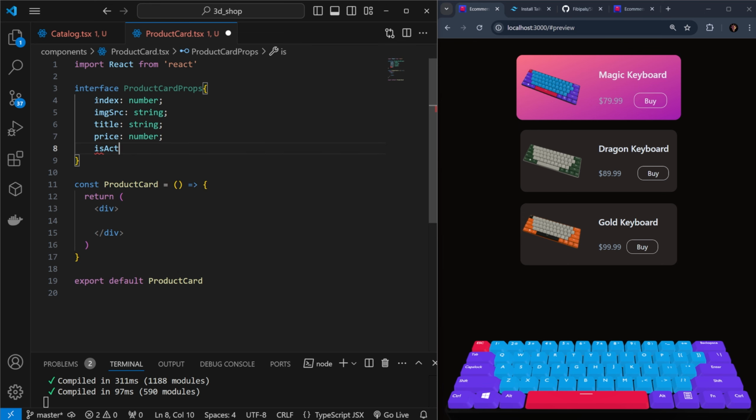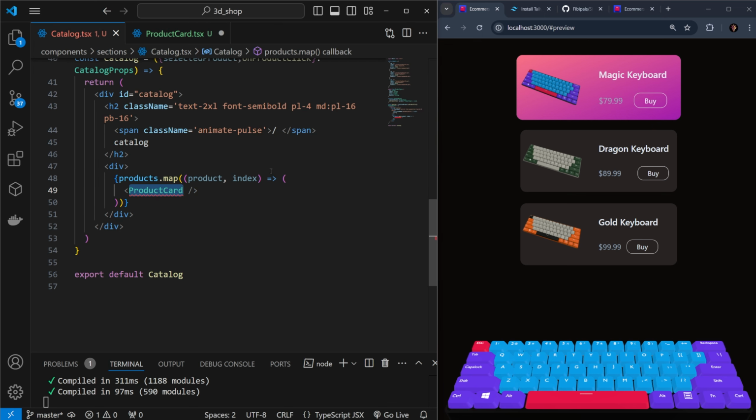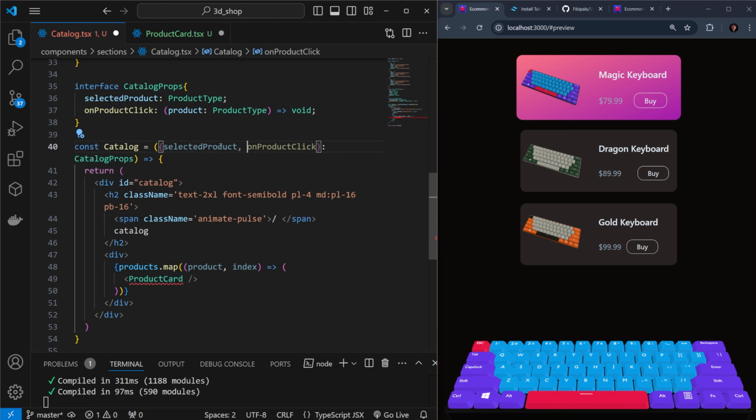Also isActive. So isActive would actually say which card is currently active and which 3D model is currently showing in the site. So isActive would be boolean. And finally, onClick, it would be a function that will trigger our product changing logic. So it takes nothing and returns nothing like this, but it would actually trigger our onProductClick function.